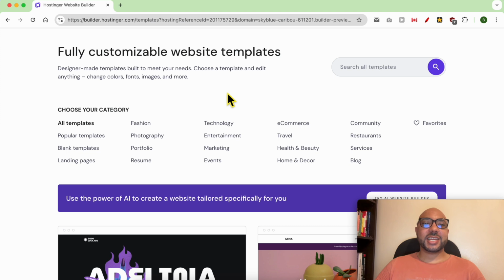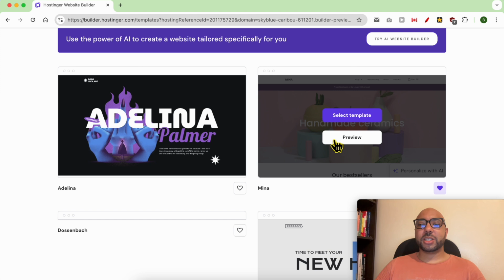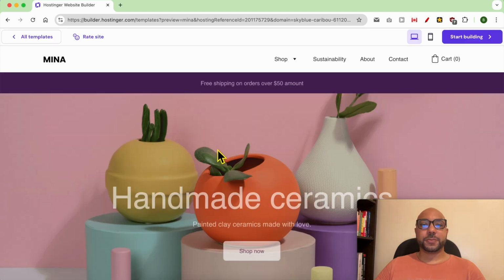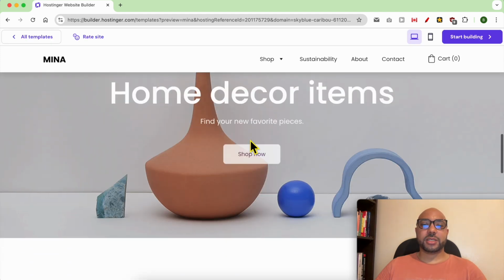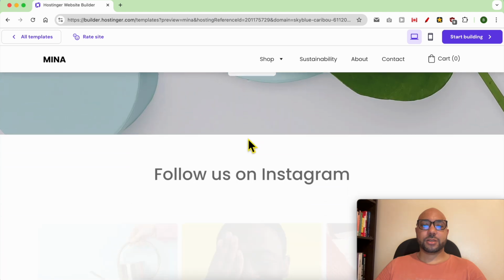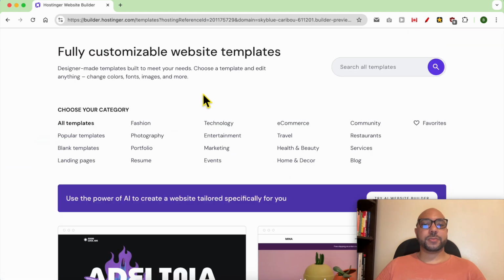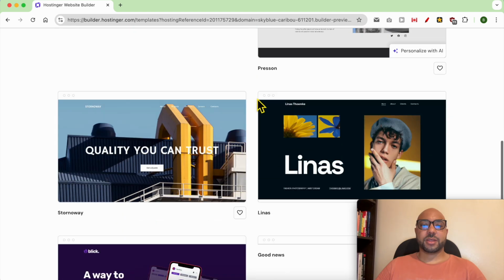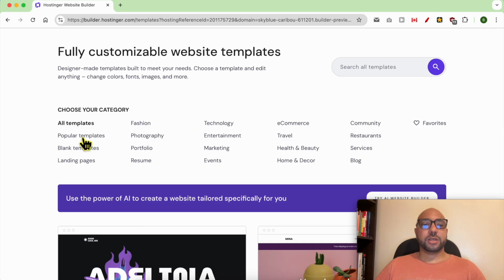As you can see, there are multiple different website templates to choose from. To preview a template, just click on this preview button. As you can see, this is an e-commerce template. To return to all templates, click on this button. There are multiple pages with different templates.